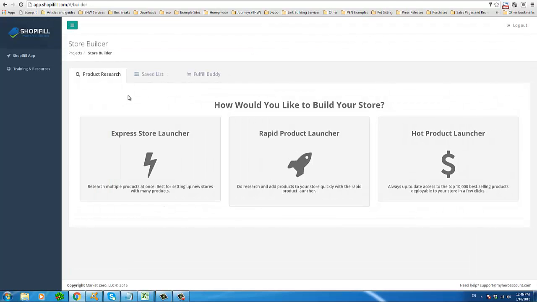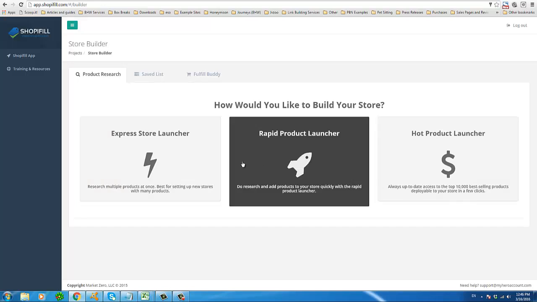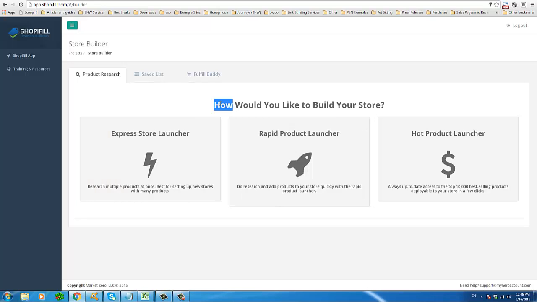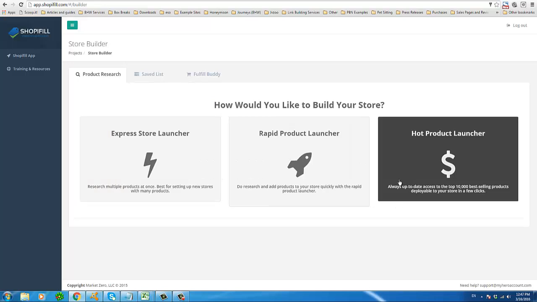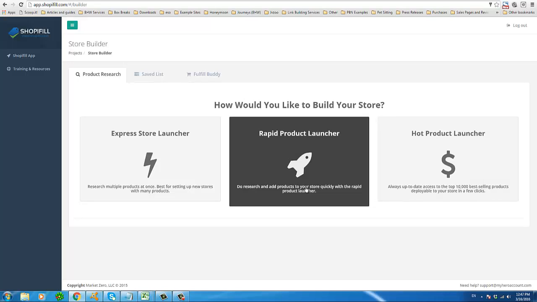So here we are. Now this is the other thing Shopifill is going to do. It's going to build your store for you. Basically it finds you those winning products, and then it goes out on top of that and lists them for you automatically. Okay, so here's the three options we have. We can do a hot product launcher, rapid product launcher.